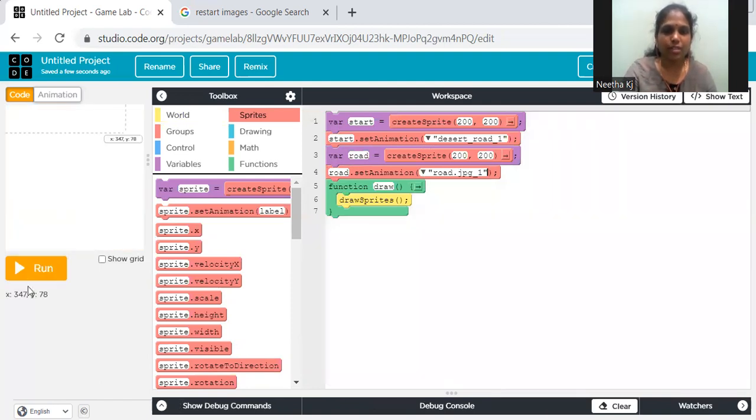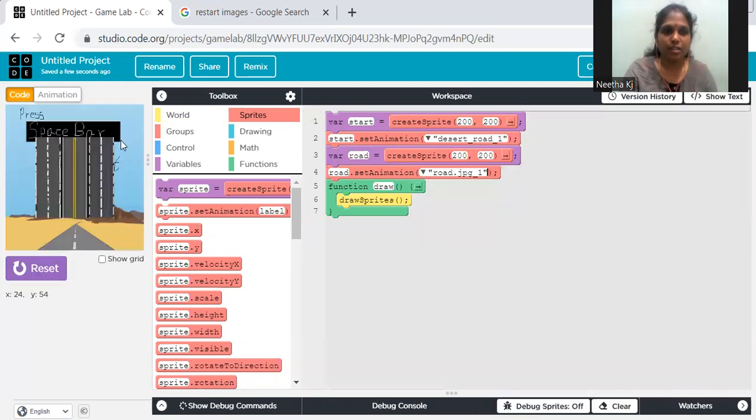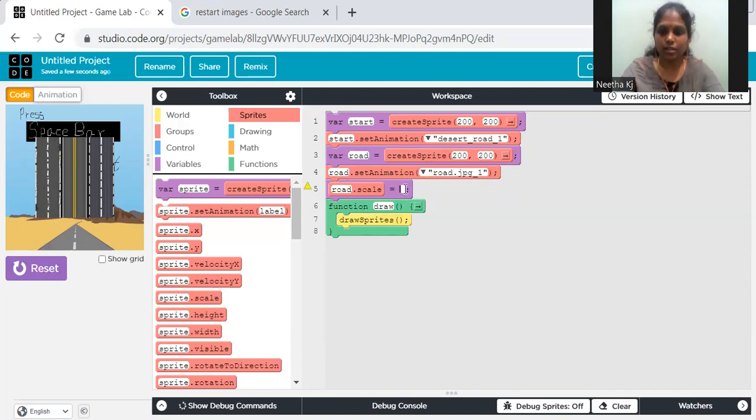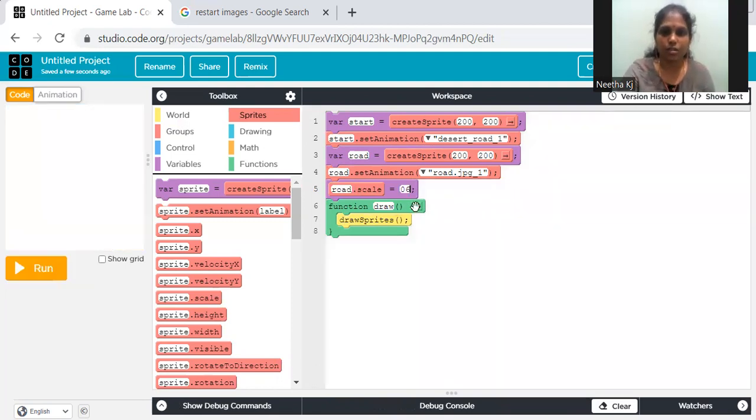See, when I say run, this background image is bigger. But on the next screen when the road has to come, I don't want it to be very small like this. So I have to make it bigger. So what do I do? When I have to change the size of something, I will have to use scale. So I say which scale am I changing? Road scale. Maybe 0.6 would be working, I guess. Oh, sorry, not 6, 0.6.